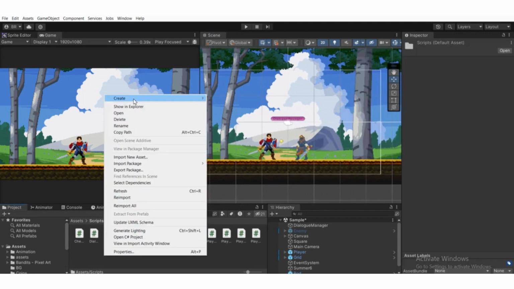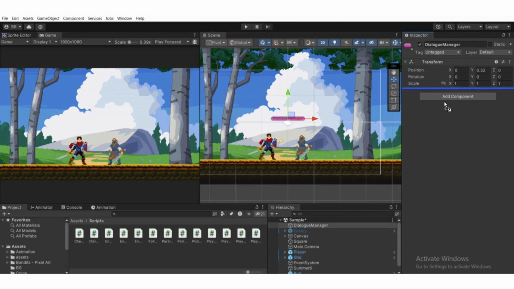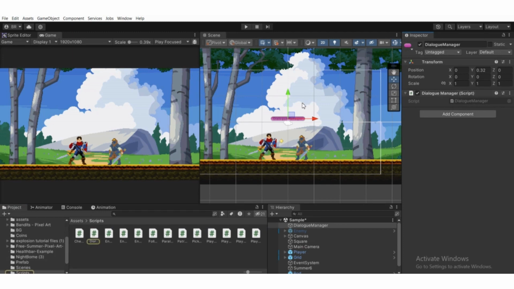Go to assets, right click, create a C# script, and name the script something like dialog manager. Select the dialog manager game object and drag the dialog manager script to the add component section of the dialog manager game object. Double click it to open it up in Visual Studio.